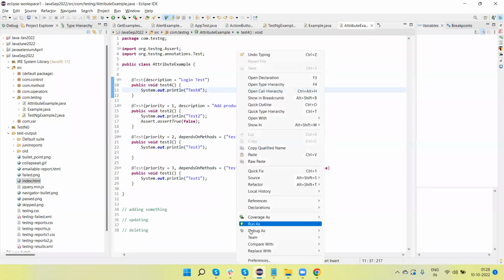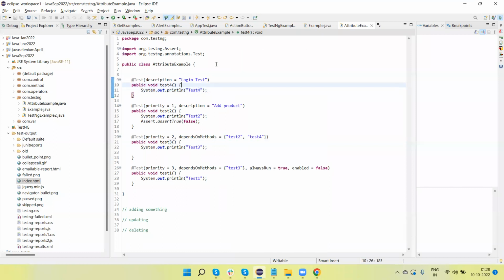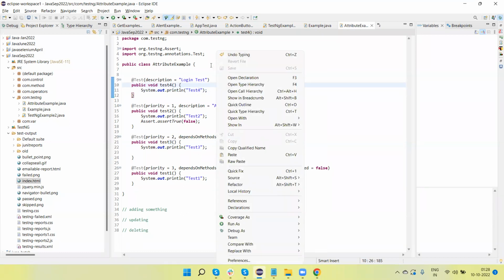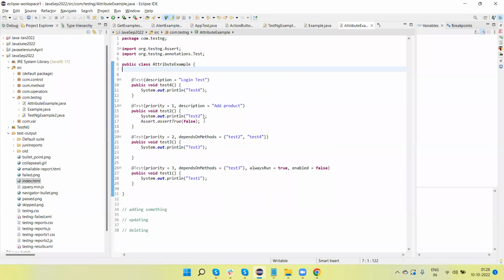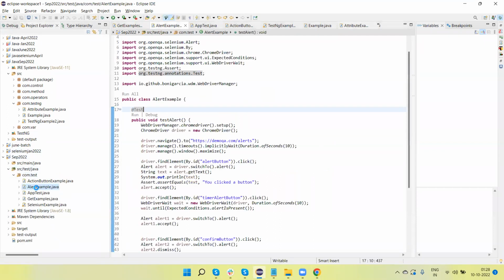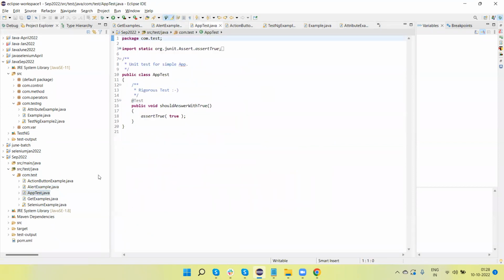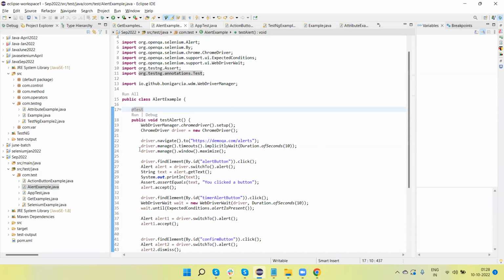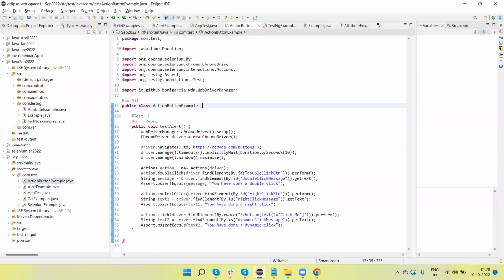Now here you can see I am running. Can we add description for double click and single click, right click, everything for those also? Yeah, we can add. You mean Selenium test, right? But here I added only one method, right? So we can define only one. So action example, right? One test. So we can give the description here.